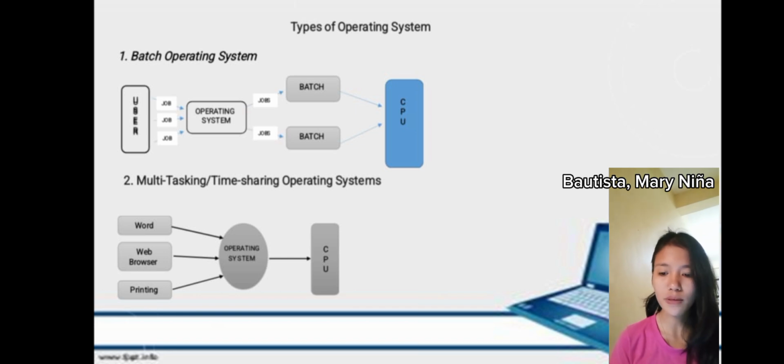First is the batch operating system. Some computer processes are very lengthy and time-consuming. To speed up the process, jobs with similar needs are batched together and run as a group. The user of a batch operating system never directly interacts with the computer. In this type of OS, every user prepares his or her job on an offline device like a punch card and submits it to the computer operator.